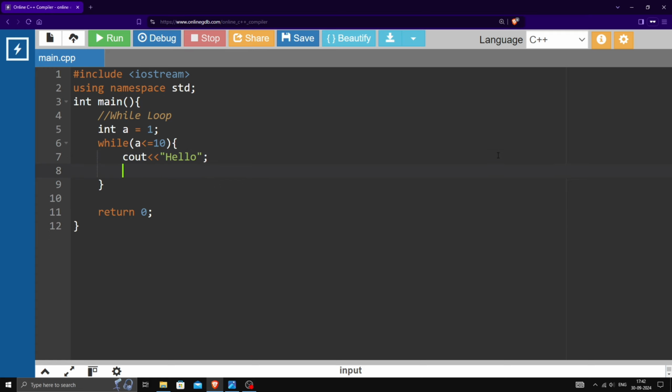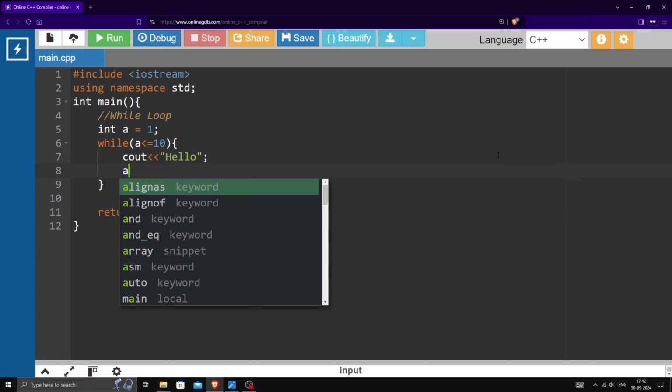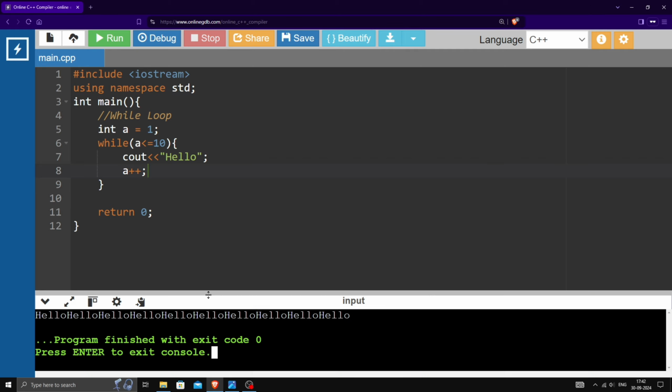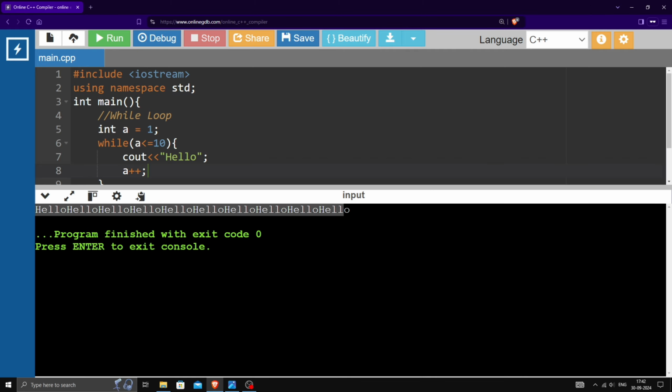I have written the hello, and then a semicolon, and every time you have to increase, so I have to do the increment. So I have written a plus plus, and then a semicolon. Let's run the code. See, it has printed 10 times. This is the while loop.